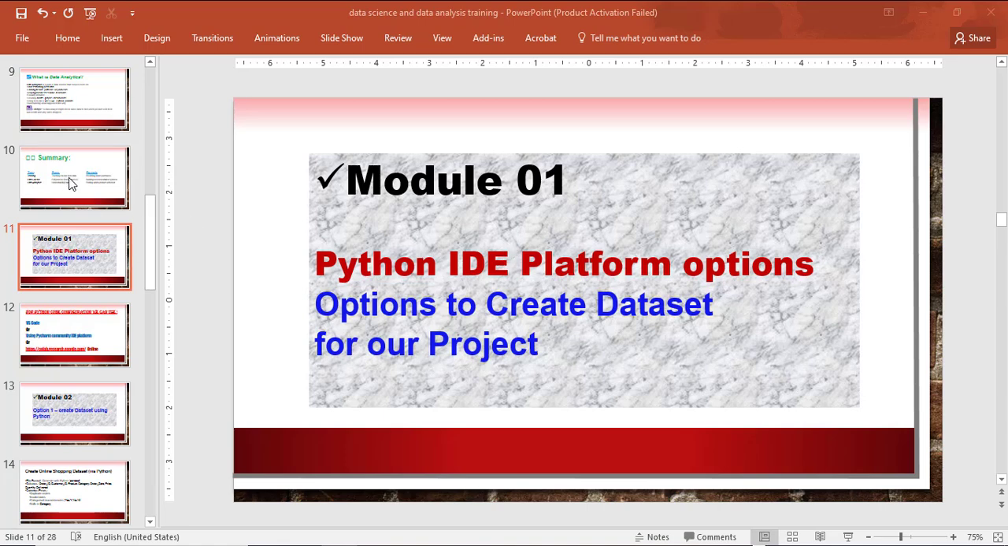Now we need to talk about the Python IDE, which is Integrated Development Environment Platform Options. There we can use our Python coding in different platforms. One will be offline at your computer and the other will be online, as we'll see later on. We have different options to make it easier to access this platform for configuration or writing the code of Python.